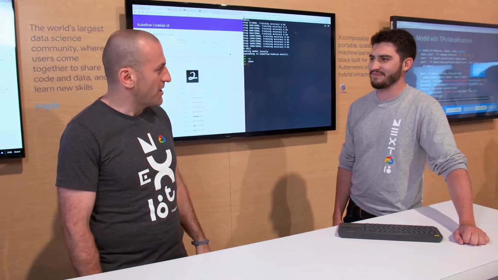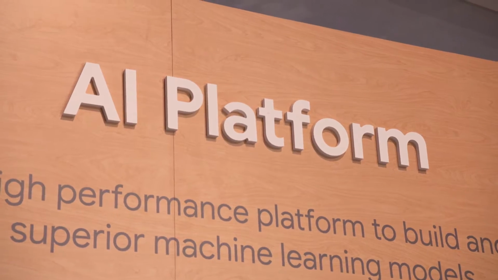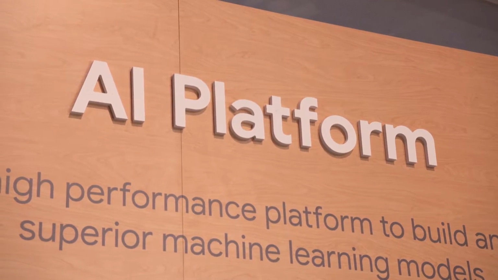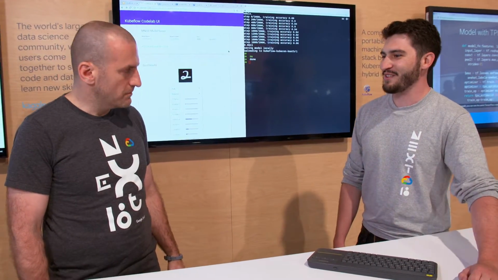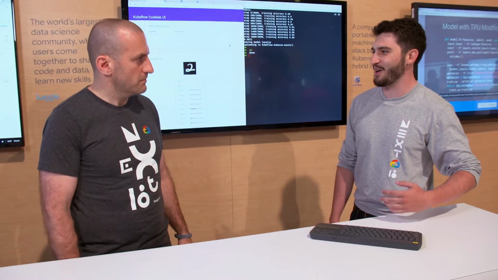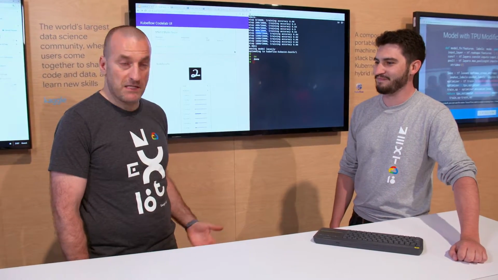And today we're going to talk about Kubeflow. Yeah, so Kubeflow is an open source machine learning framework. They focus on the infrastructure side of things. So this is to run training and serving jobs on the Kubernetes cluster. Yeah, that makes a lot of sense.